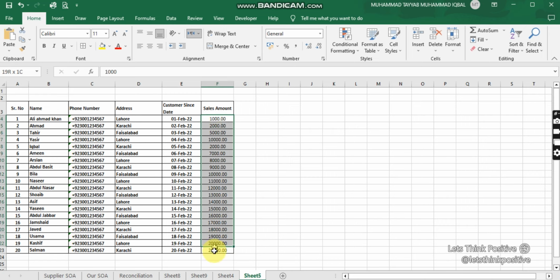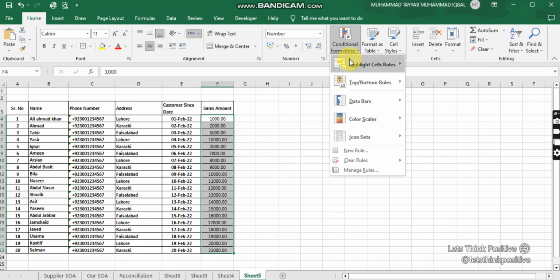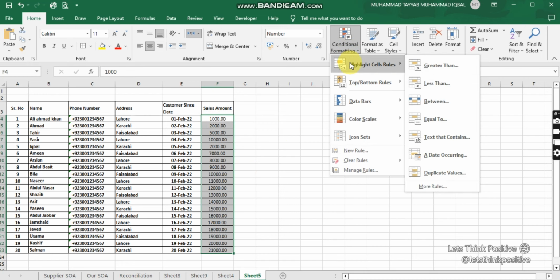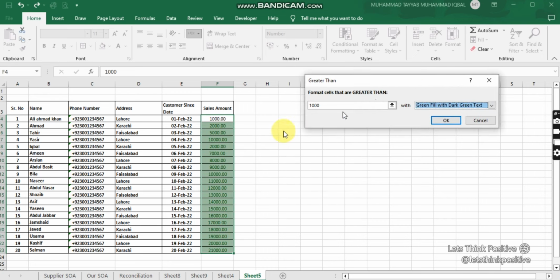Let's see, I just select the data. I want to select this sales amount. Then I go to conditional formatting. There are various types. I want to highlight the cells by rules. Let's say I want to select the cells which are greater than 1000, and I want to give the color green to those cells. So you can see that all the cells which have amount more than 1000 become green.